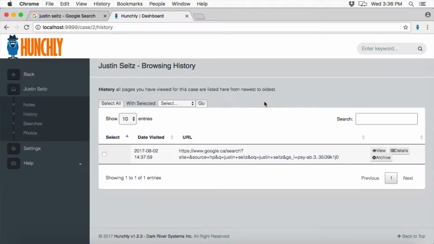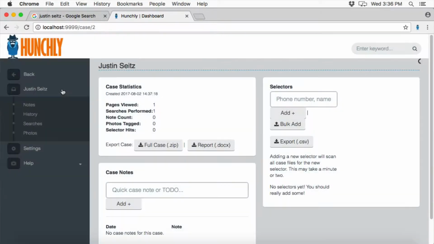All right, welcome back. So in the previous video, we learned how to create a new case and how to do our first page capture. And now we're going to talk a bit about how we can use selectors. So this is a pretty unique feature of Hunchly and something we just kind of skipped over when we were discussing setting up a new case.